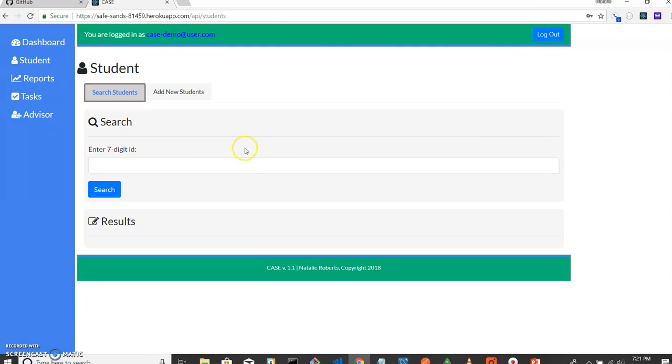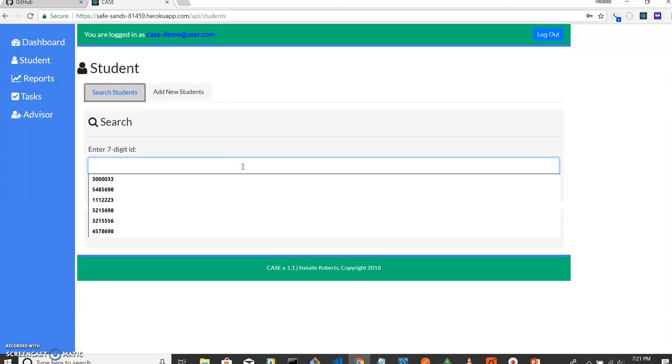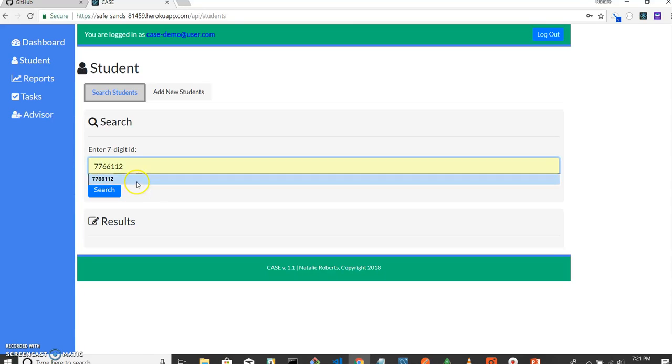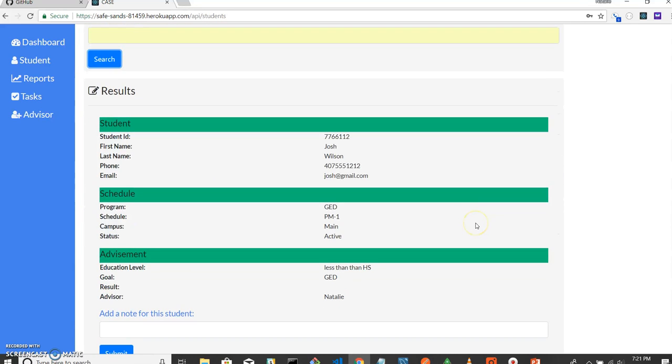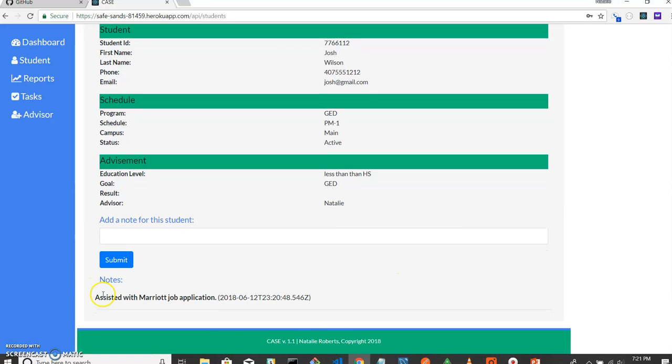and I can search for a student by 7-digit ID. So in his case, the ID was this one, and I click search, and his information shows up. And you'll see that the note I added for him is now time and date stamped and shows up in the notes section.